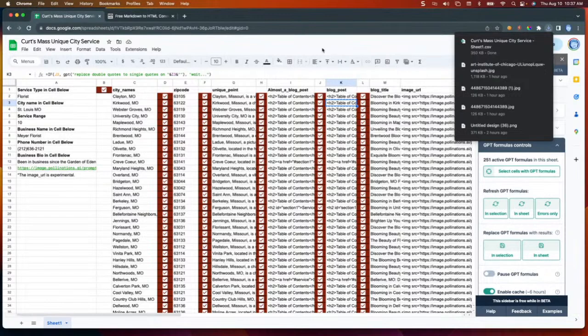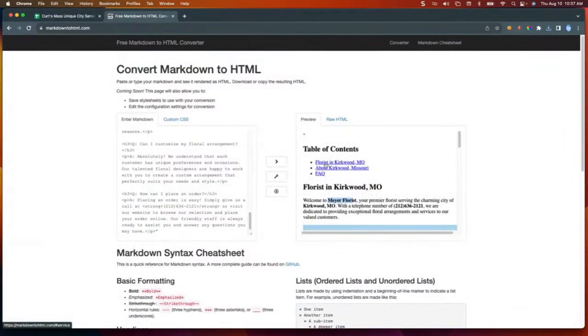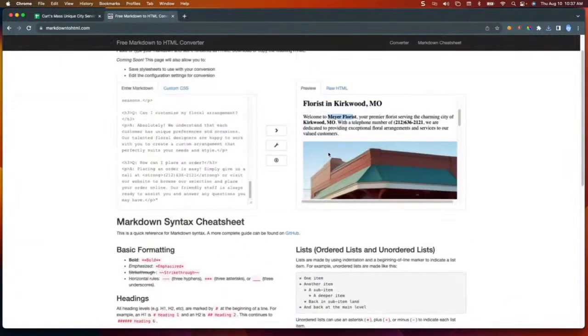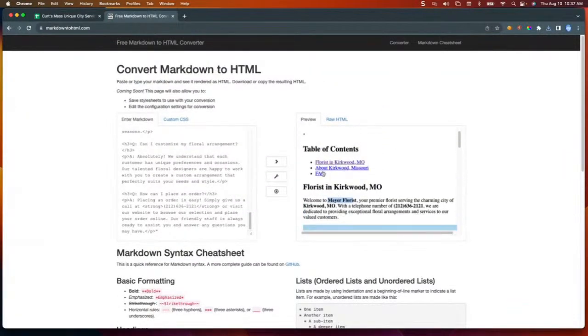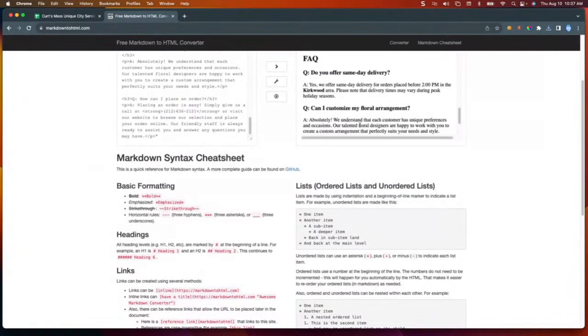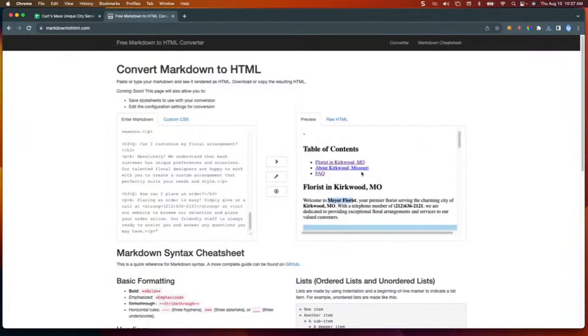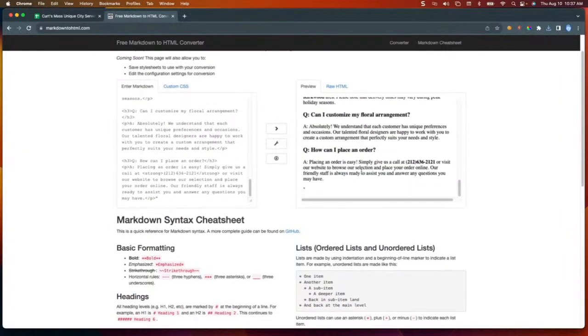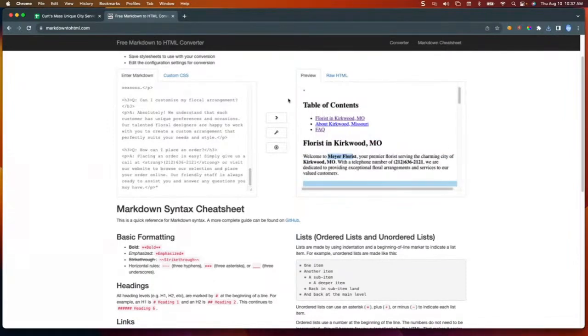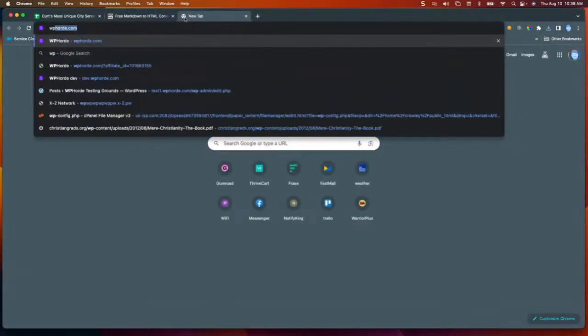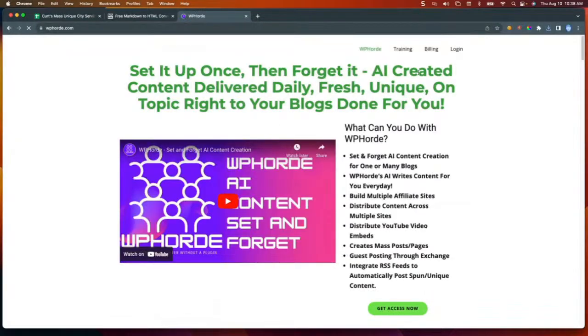So that is it. Matter of fact, if we hover over this and we click on Florist and Kirkwood, you're going to notice that it jumps right down to that section. We click on FAQ, it jumps down to that FAQ section. So that proves that it does interlink inside of the blog post itself. You can do much more than this, but this is just a demonstration of how to utilize this, how to grab the actual content.